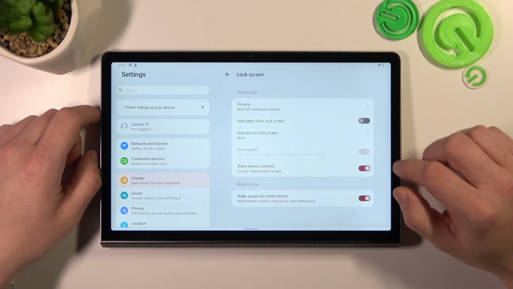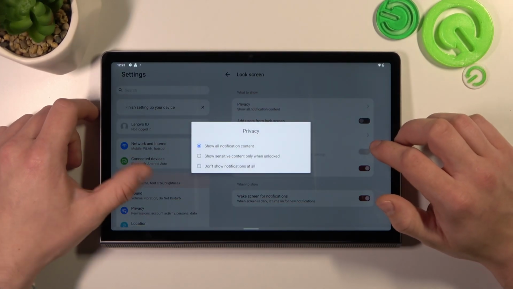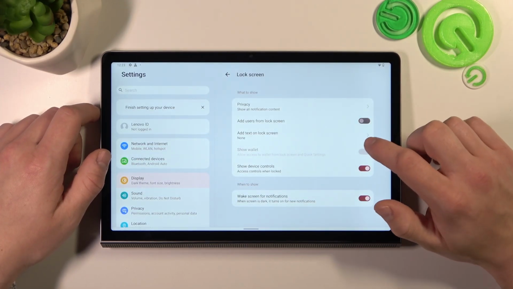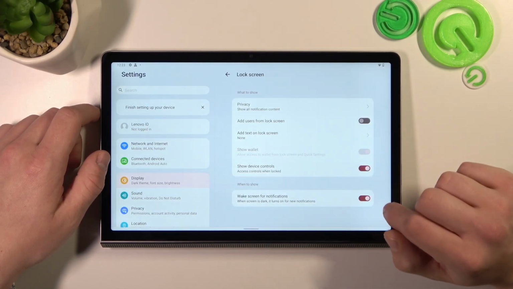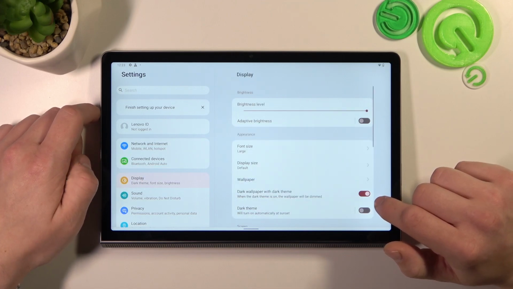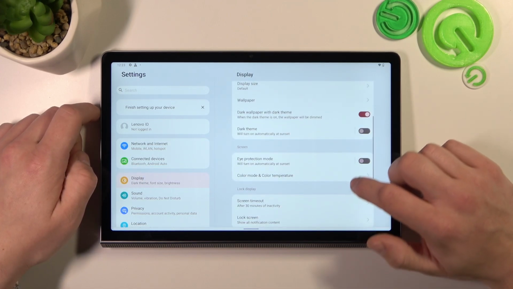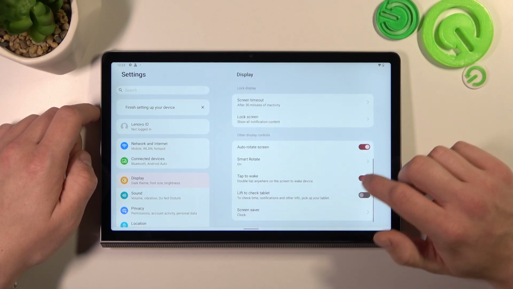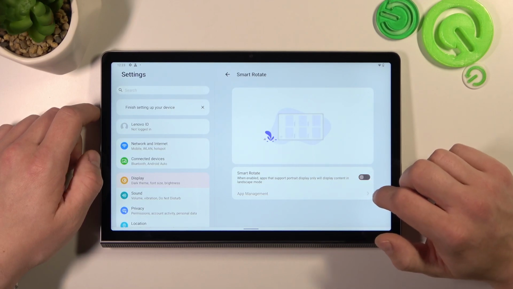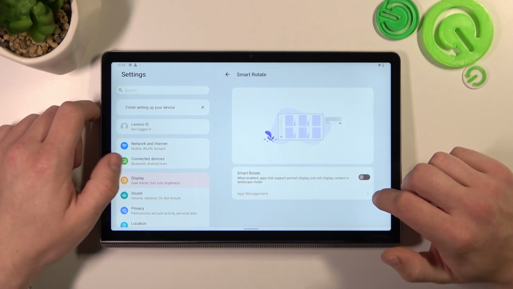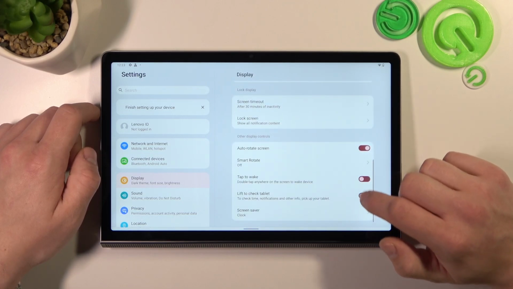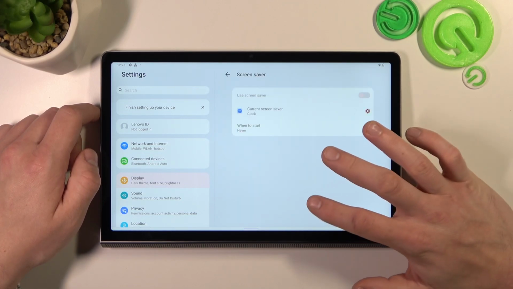Then we can manage lock screen preferences like privacy on lock screen, add users from lock screen, add text on lock screen, show wallet, show device controls, and wake screen for notifications. Then we can enable or disable auto rotate screen, smart rotate function, tap to wake, lift to check tablet, and we can set screensaver.